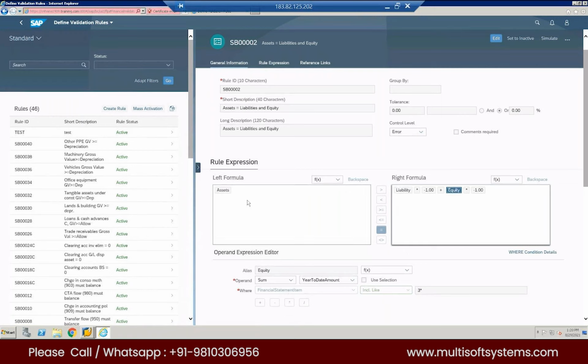So any account, any FS item starting with one should equal the amount selected for liability and equity. So this is the FS item value in the data multiplied by -1, plus equity value multiplied by -1, right? Yeah, correct. So the difference should equal 0. Yeah, that is the rule. If it is not 0, then it is an error. Yeah, it's an error.